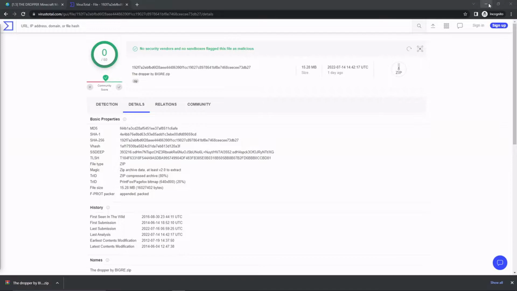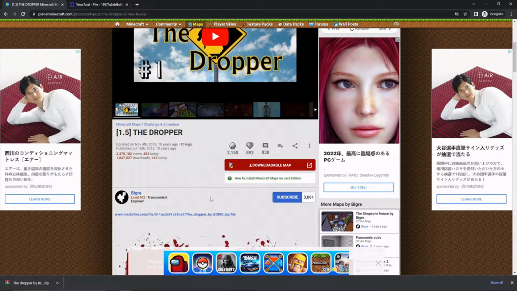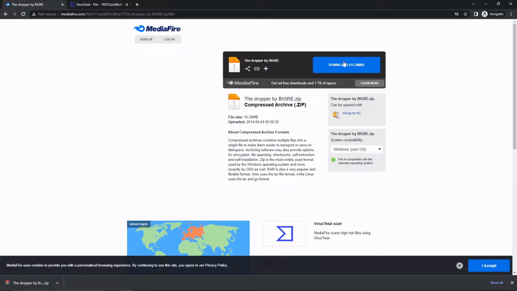Alright, so the next step is we are going to transfer this to our Linux machine. Instead of having to transfer it via a file share or anything like that, we'll copy this link one more time, and then we will right click and copy link address.